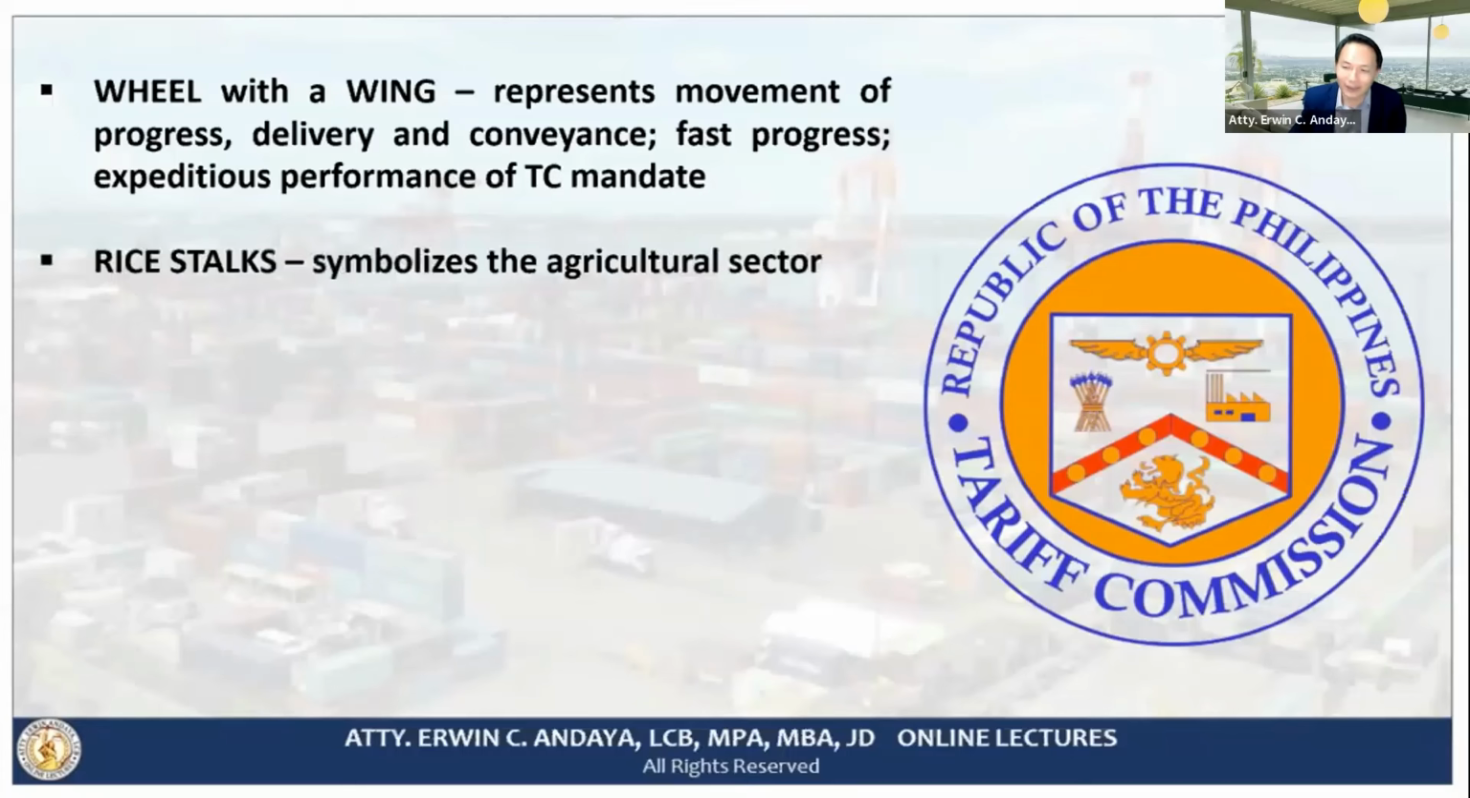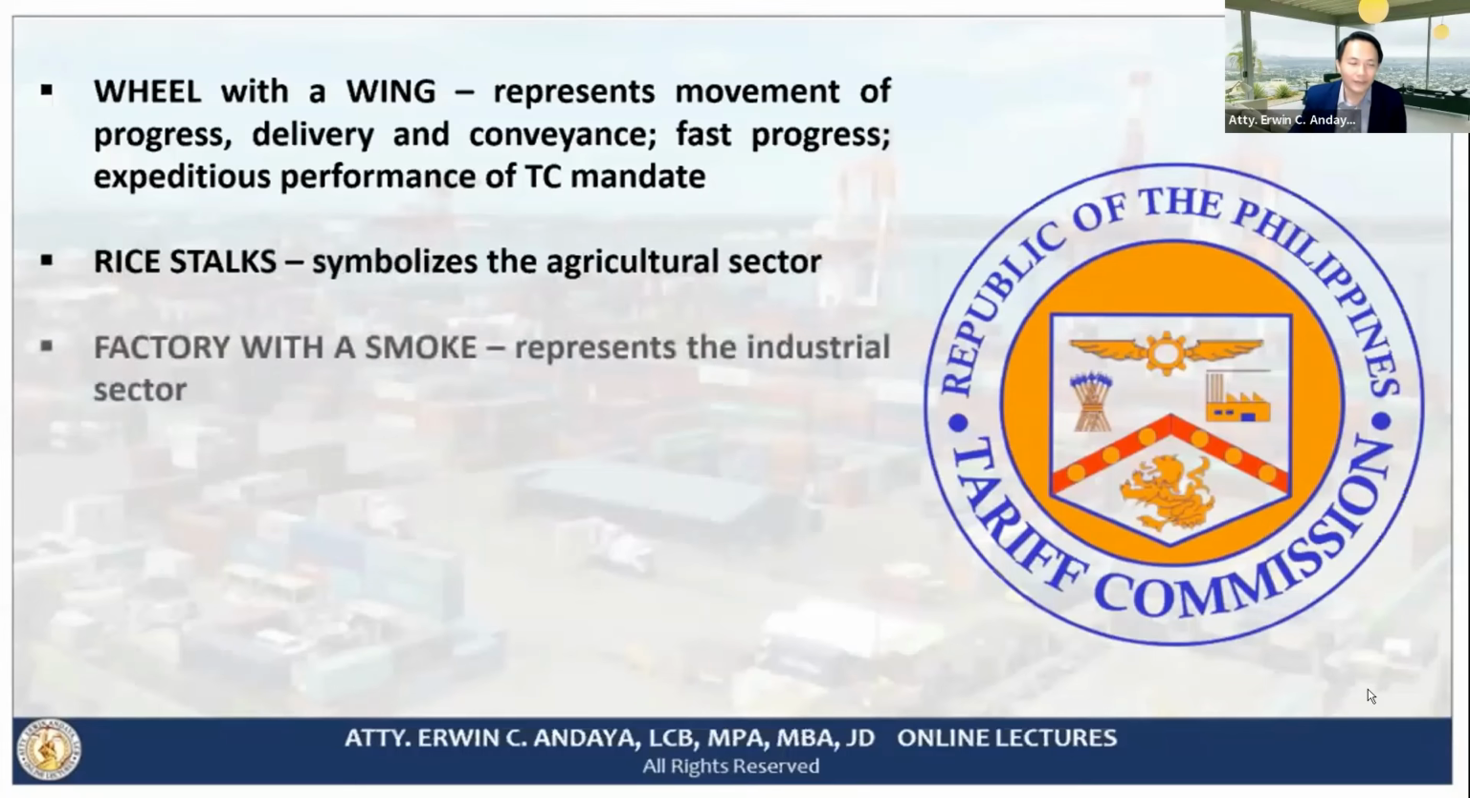It represents the agricultural sector. And then the factory with the smoke, the industrial sector. Why? Because the main functions of the Tariff Commission as mandated under the CMTA are all geared towards the development and efficiency of our local industries. The sphere of activities of the Tariff Commission reaches both the agricultural sector, as represented by the rice stalks, and the industrial sector, as represented by the factory with the smoke.